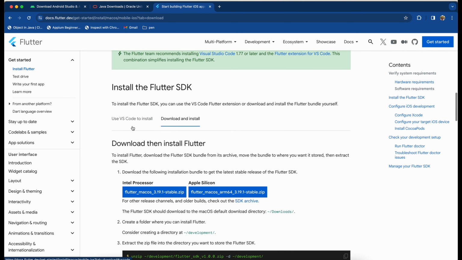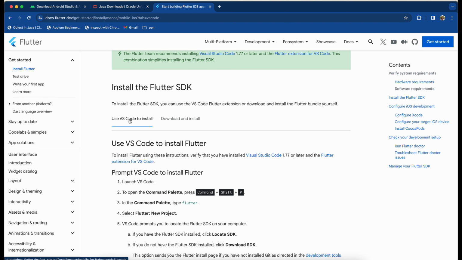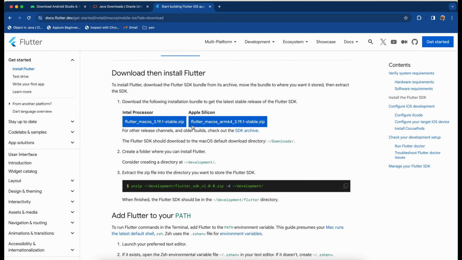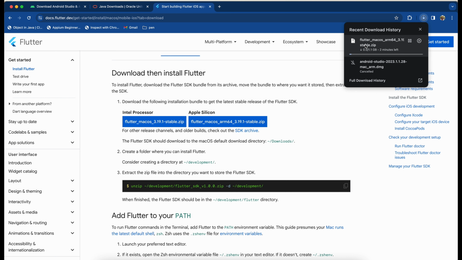Okay, so here we have the option to install the Flutter SDK. We can install through VS Code as well as we can download and install. So here I have Apple Silicon. I'm using an Apple Silicon M chip, so I'll click it and it will download. Yeah, it started downloading. I have already downloaded it and I have already installed Flutter on my laptop.